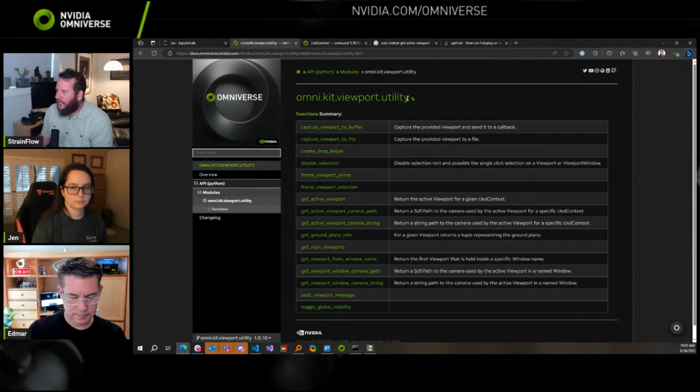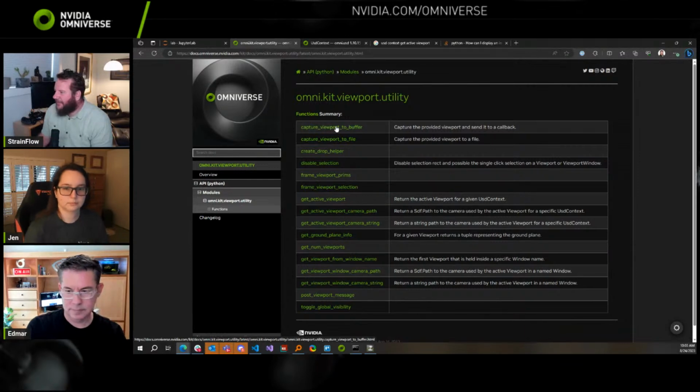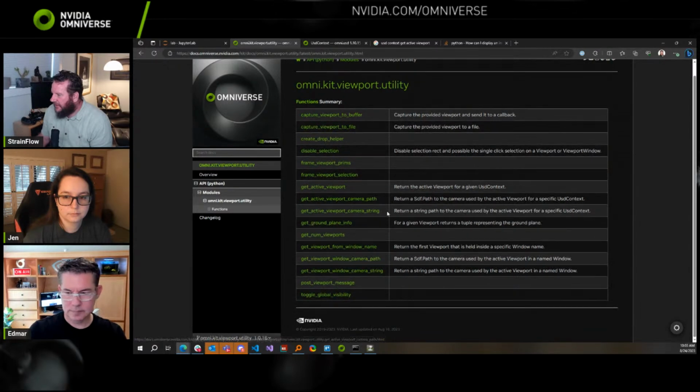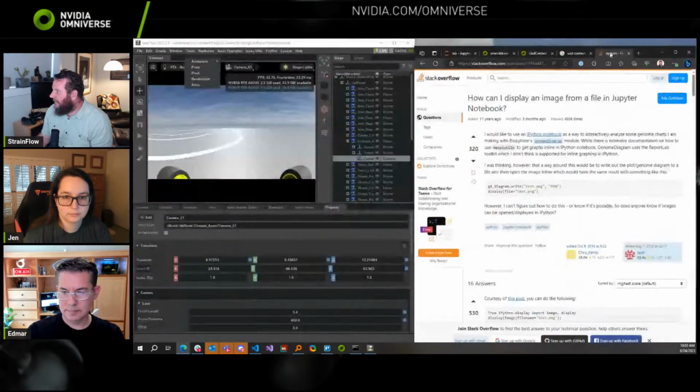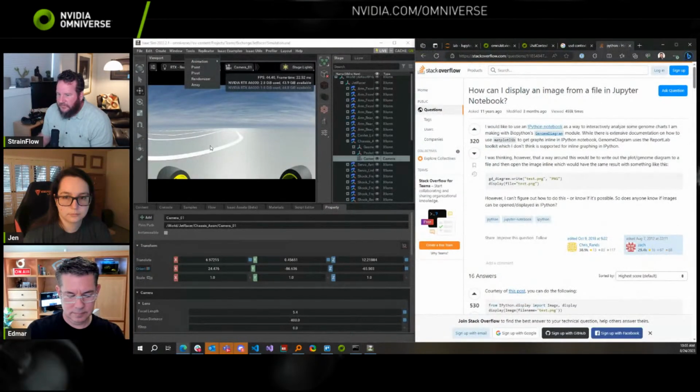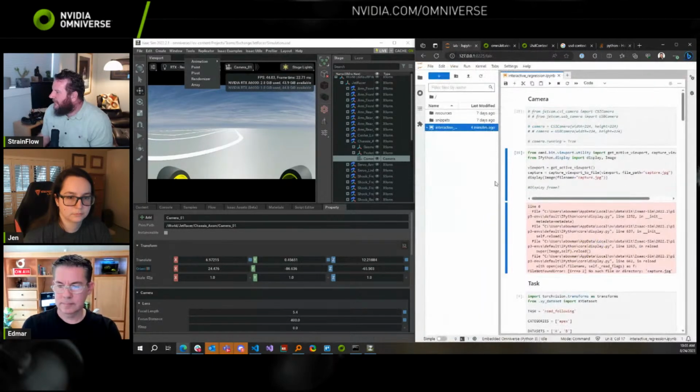I think what we're going to try to do here is use these two cool functions: capture viewport to file and capture viewport to buffer. It looks like basically whatever is showing up in our viewport, we're going to capture that, and fiddle around with that a bit. And I think I've got a call that is not breaking. Let me comment this out.